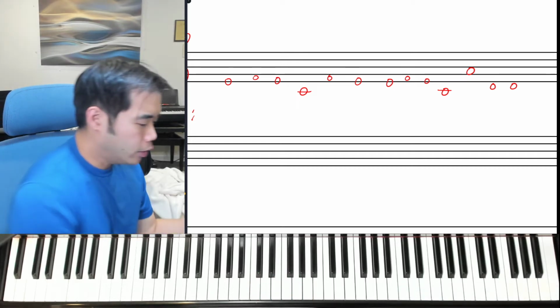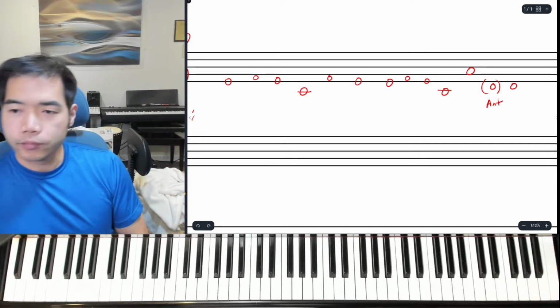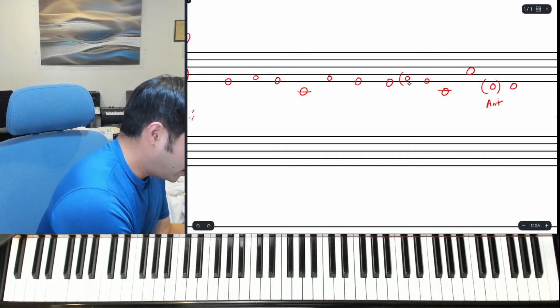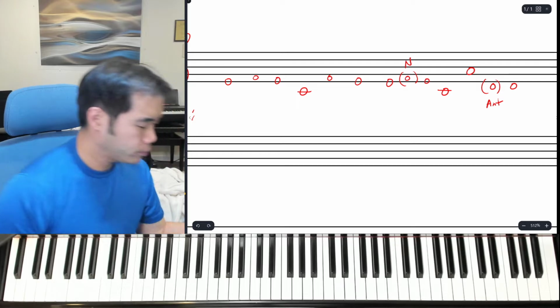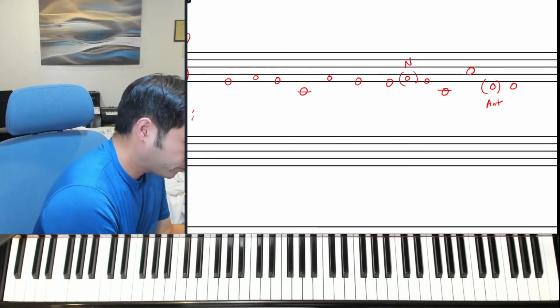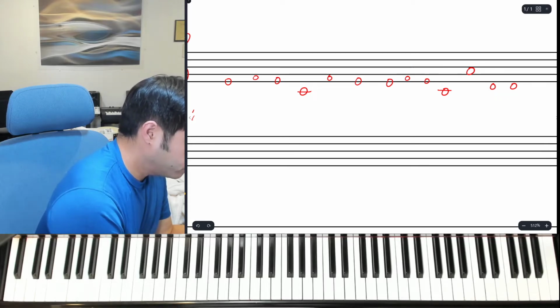Right? You might notice that this is an anticipation here, a non-chord tone. So you can use non-chord tones. This might be a neighbor tone. You see? So you can use these kinds of tools in melody to create these moments of tension.